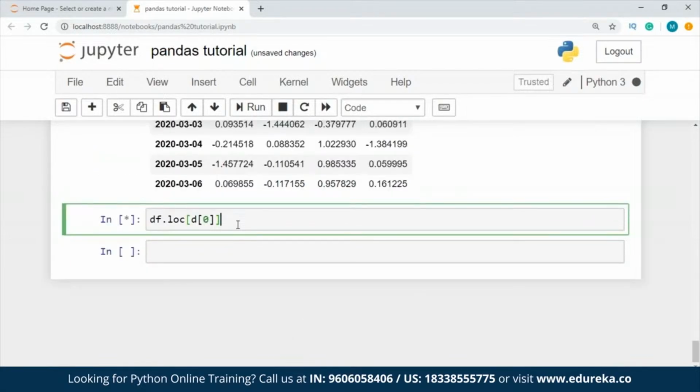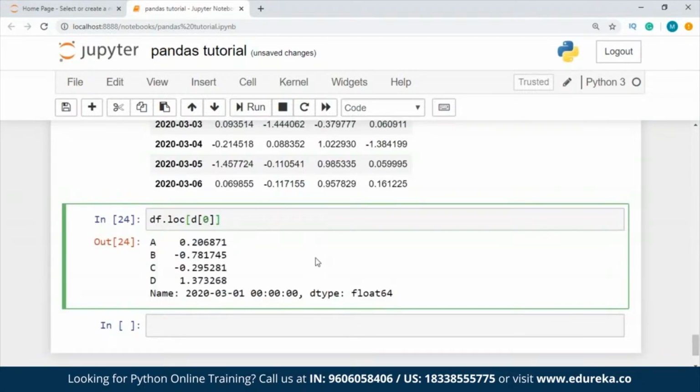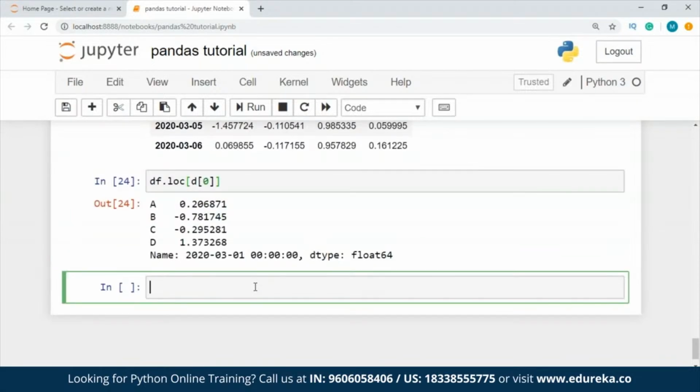So let's see what the output is, guys. All right, so we have got all the values using the label, that is D over here, which we have passed over there in our previous section where we have declared the data frame. And I'm sure this is visible to you guys.